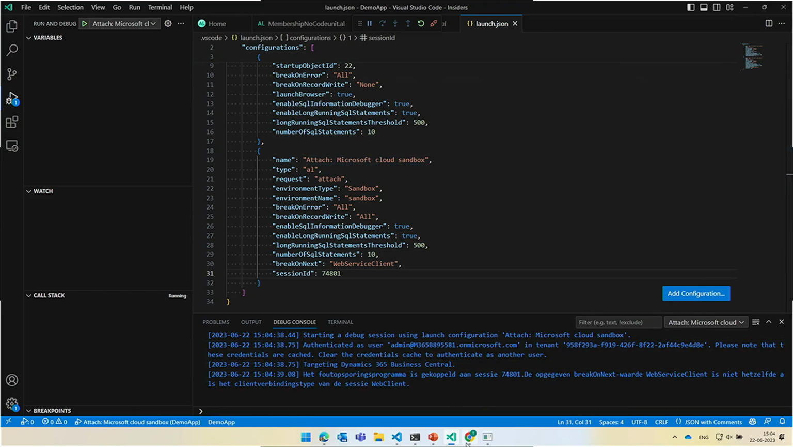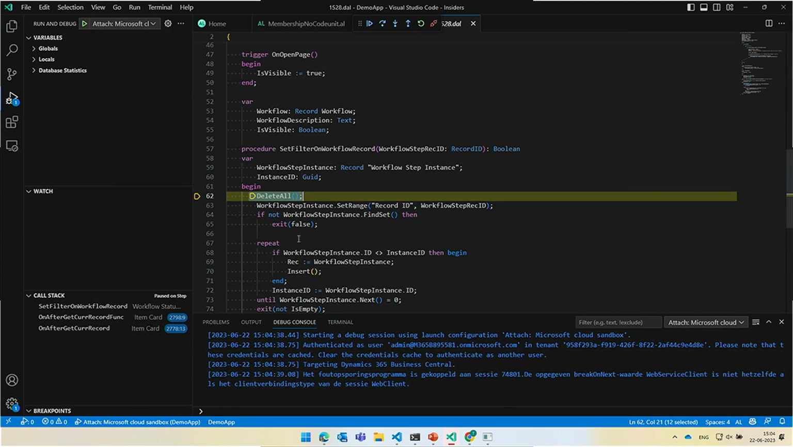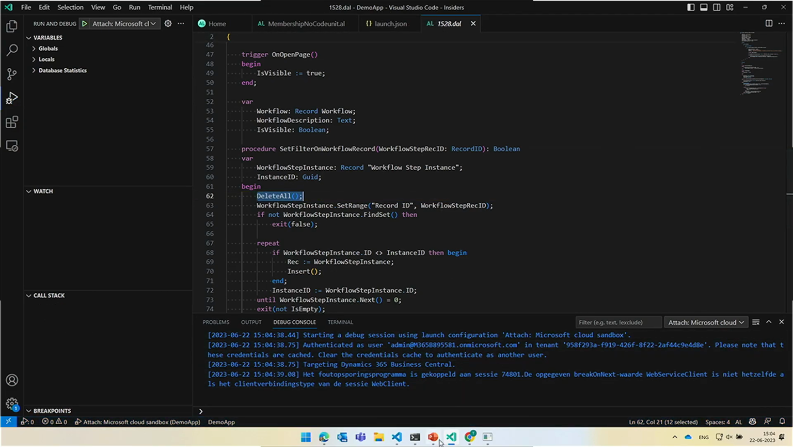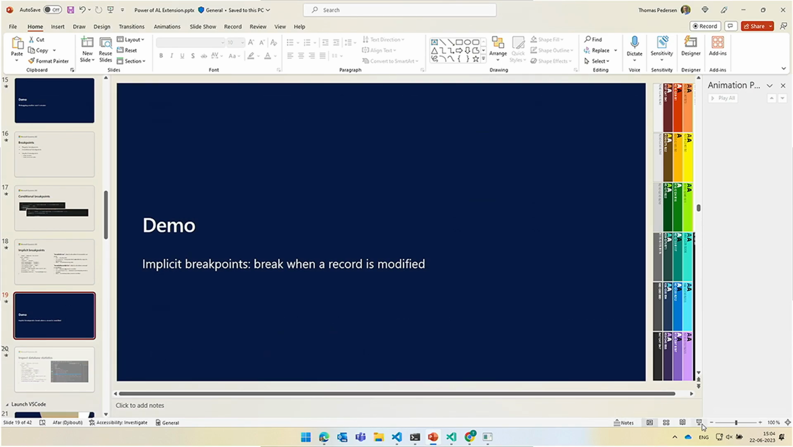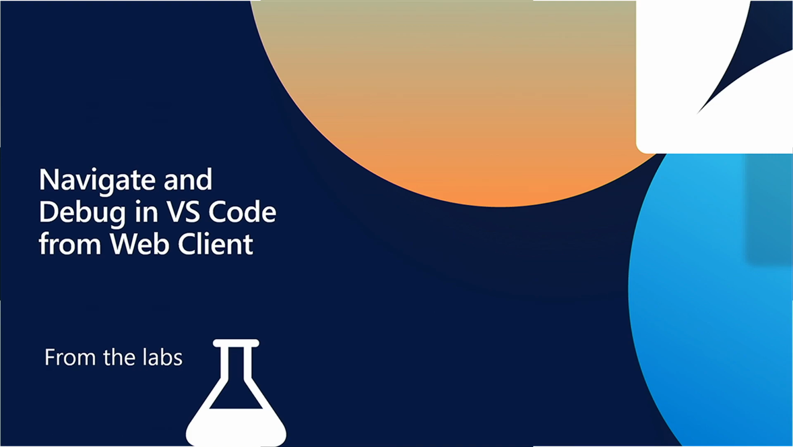Yes, so now I'm attached. And then I can try that action. And then I will see that I will hit on those when a record is modified. All right, so that was it for debugging in the EL extension. And now Thomas will show you also more cool things you can do with the EL extension.